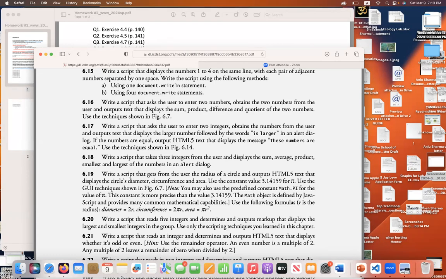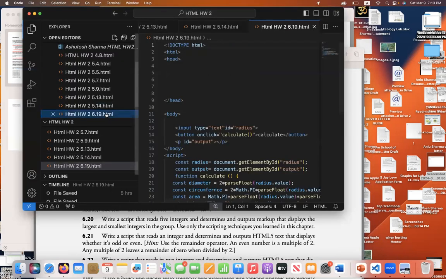So use the following formulas. R is the radius, diameter is 2r, circumference is 2 pi r, and area equals pi r squared. So when we go into Visual Studio, 6.19.